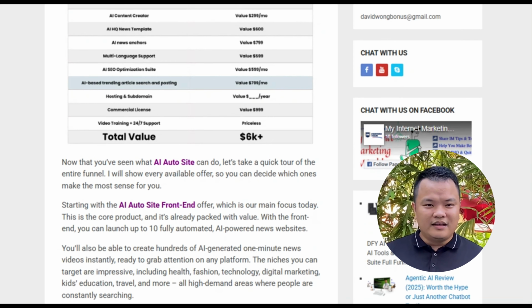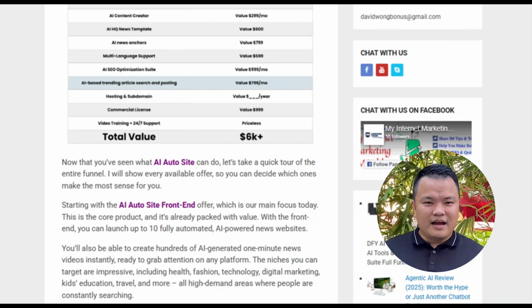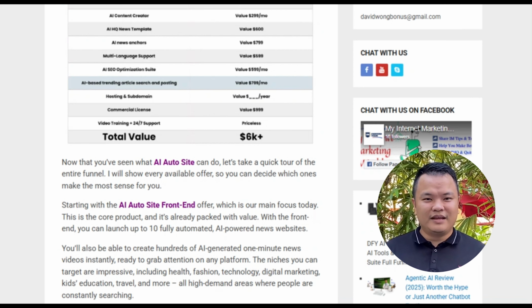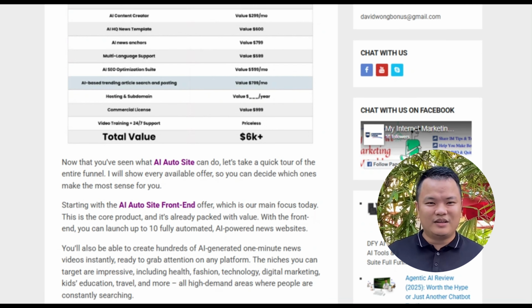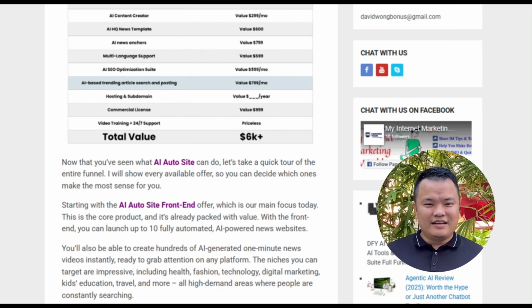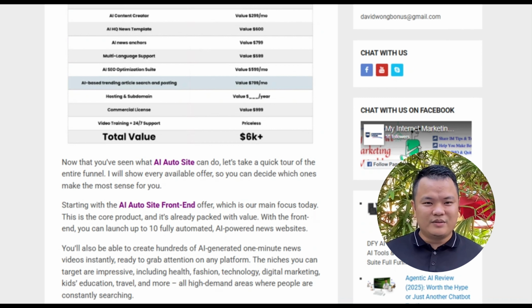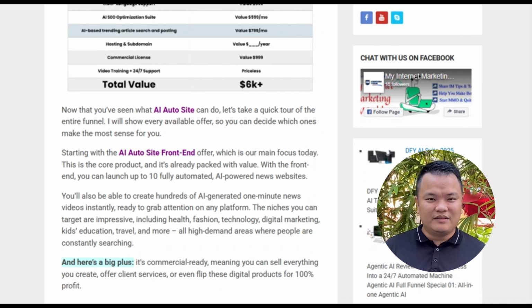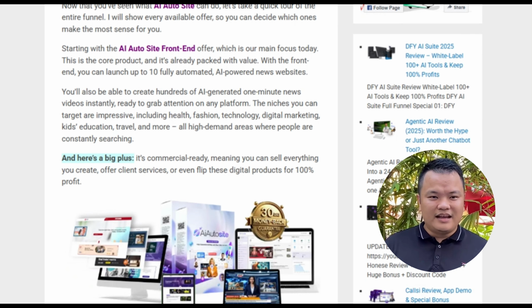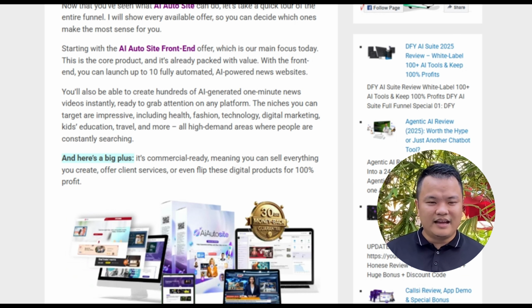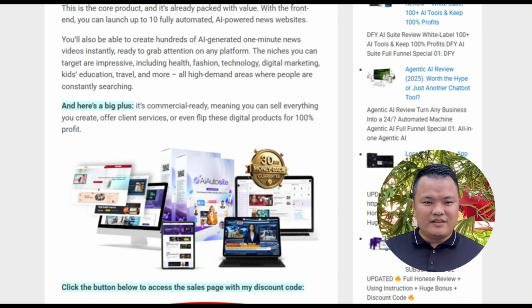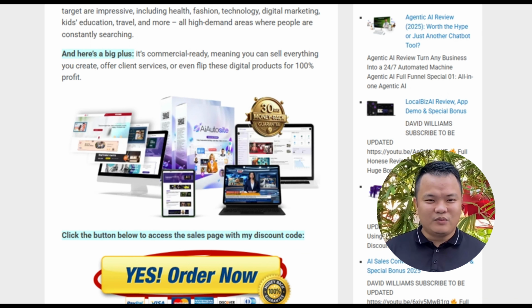With the front end, you can launch up to 10 fully automated AI-powered news websites. You'll also be able to create hundreds of AI-generated one-minute news videos instantly, ready to grab attention on any platform. The niches you can target are impressive, including health, fashion, technology, digital marketing, kids education, travel, and more. All high-demand areas that people are constantly searching for. And here's a big plus. It's commercial-ready, meaning you can sell everything you create, offer client services, or even flip these digital products for 100% profit.